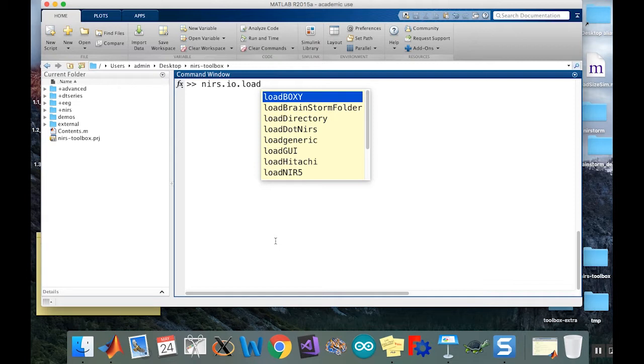What it's doing is fundamentally calling, in this case, this load boxy function, which exists in the plus NIRS plus IO folder.